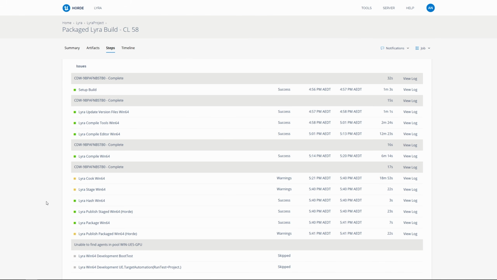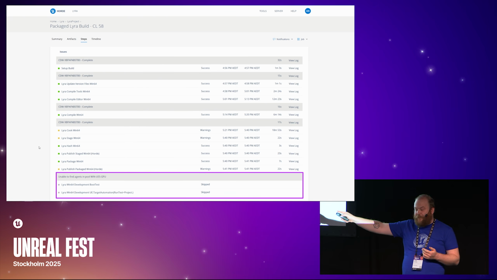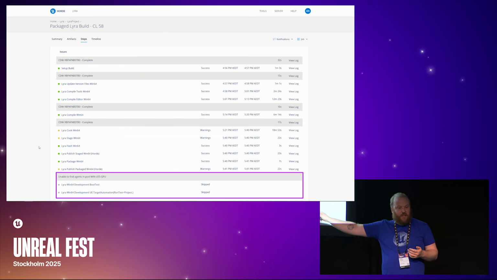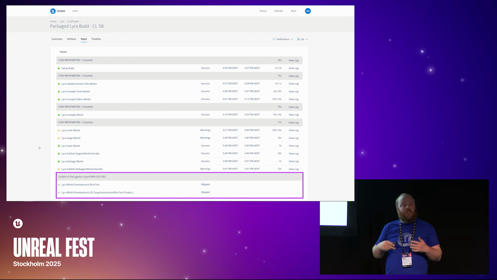And it looks pretty good. However, we can see that some of our tests didn't trigger. They're looking for a specific agent, a WinUE5 GPU agent. Horde didn't find this agent, so the task was skipped.